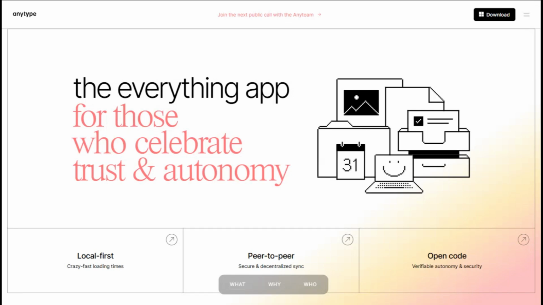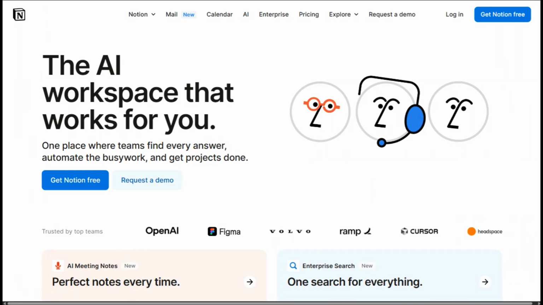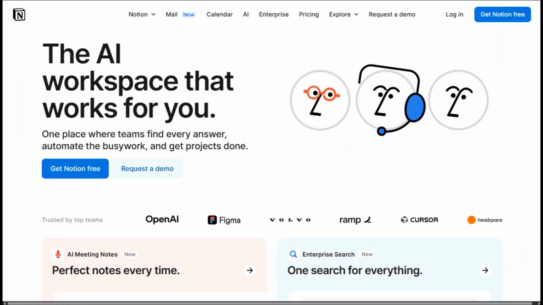If you're exploring the best note-taking apps in 2025, you've probably come across Anytype, Capacities, Obsidian, and Notion. Each offers a unique approach to personal knowledge management. So let's dive into what sets them apart.